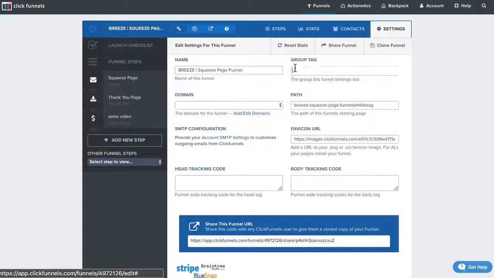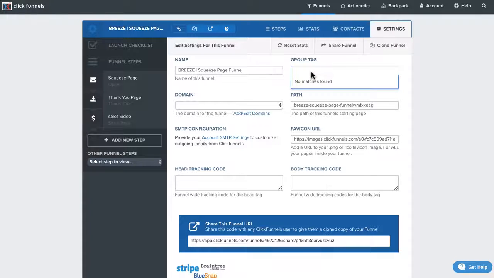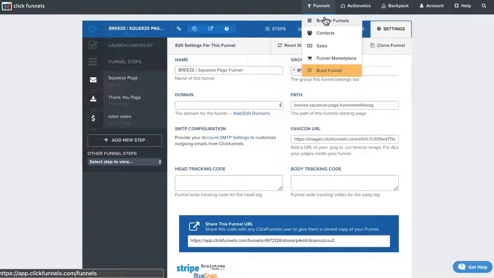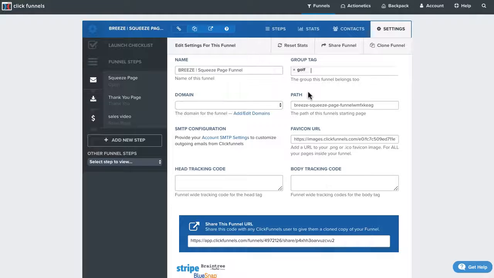So in the group tags, this is where you could organize. If you have your certain niche that you're doing in, let's say this is a golf funnel for you, you could tag this as in your golf group, so that when you're underneath browse your funnels, you can look at all those underneath there. Favicon, that's where you can put your ID. Path, same thing. There's a bunch of different places where the end part of the domain can be changed. This one is for the funnel starting page.